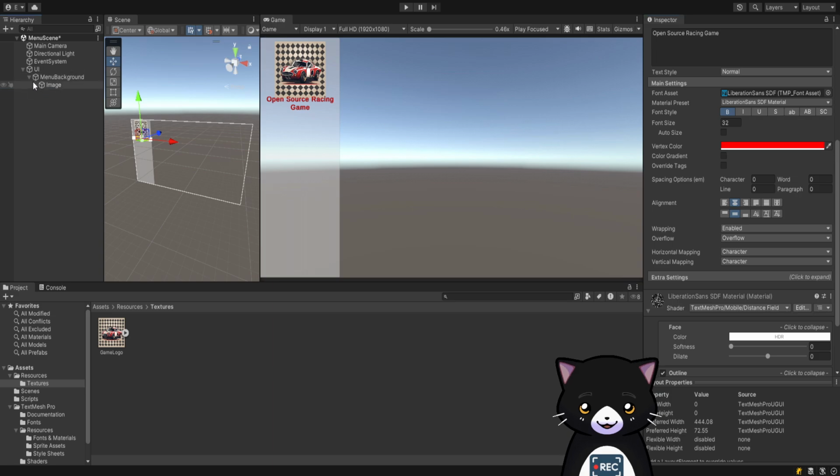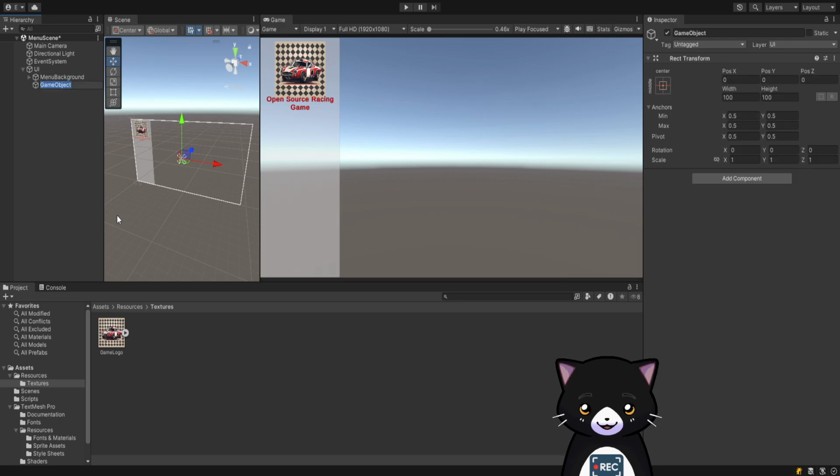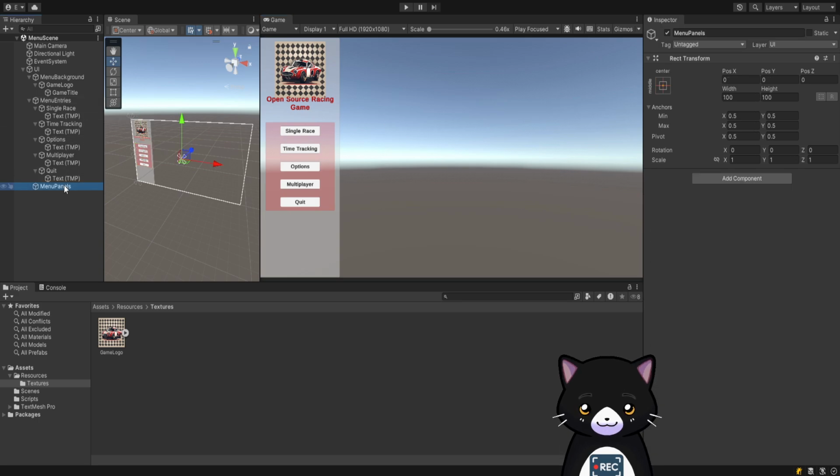So, next, we are going to create the first menus. First of all, we are going to create menu entries. And just after that, we are duplicating it, sorry, and we do a menu panels. And see you in a short jump cut. I don't know if I will leave the jump cuts or not. I say maybe not. But anyway, we are now going to do menu panels.